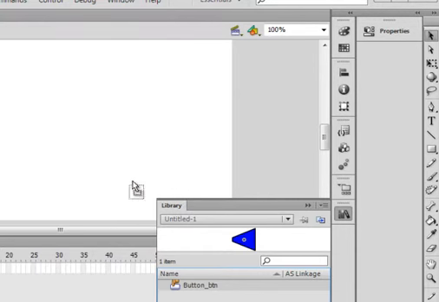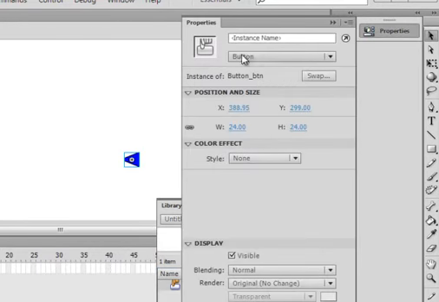Grab this button symbol, drag it up. Open the properties panel. It's the same button. Going to give it an instance name, next, N-E-X-T, _BTN. You can see, use the same symbol over and over as long as you give it a different instance name.